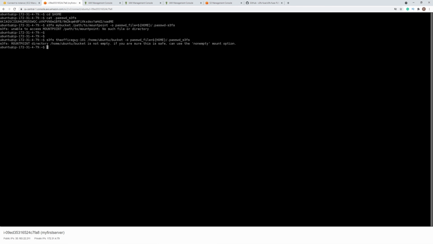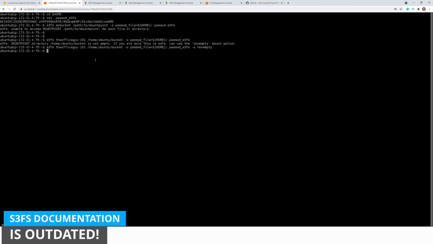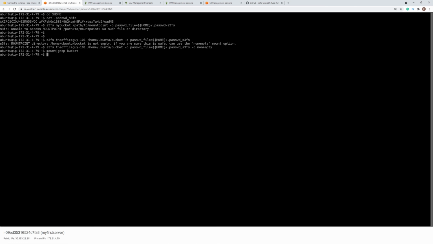I hit enter, and it says the directory is not empty because we already have some files in that. So I'll use the non-empty option with it. Even though the command is successful, it would not do anything for us. So I'll just run mount | grep bucket. See, no results. So what I'll do is use a customized command that I have created for myself, and see if it's going to work or not.